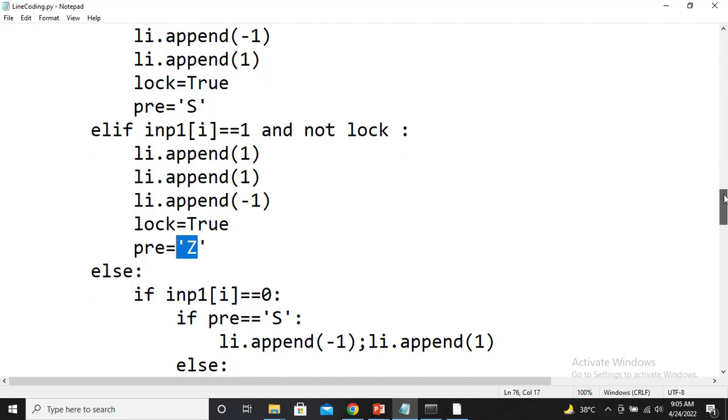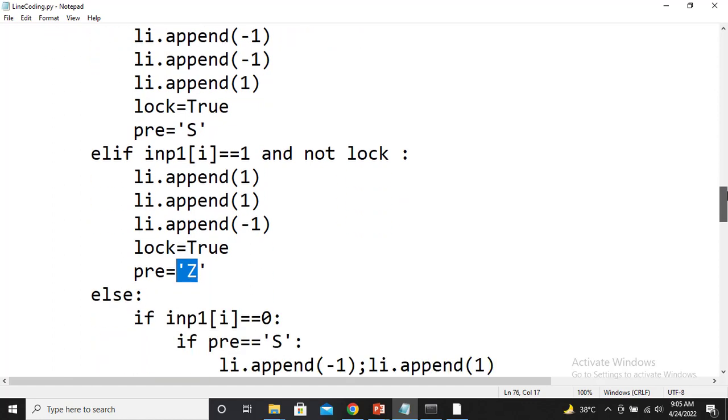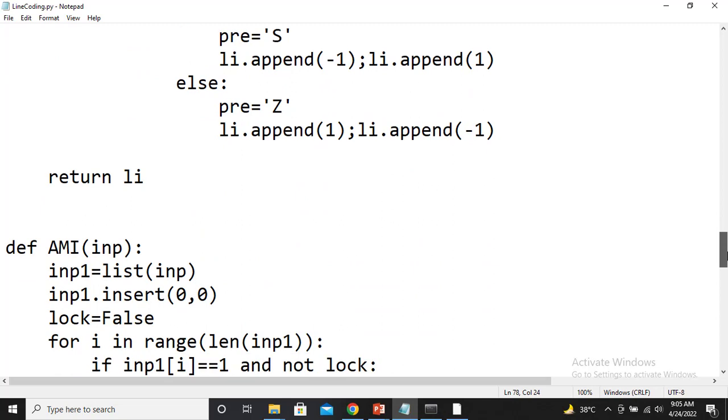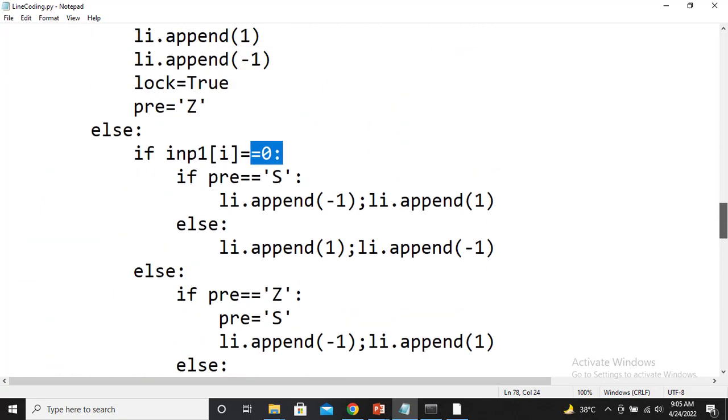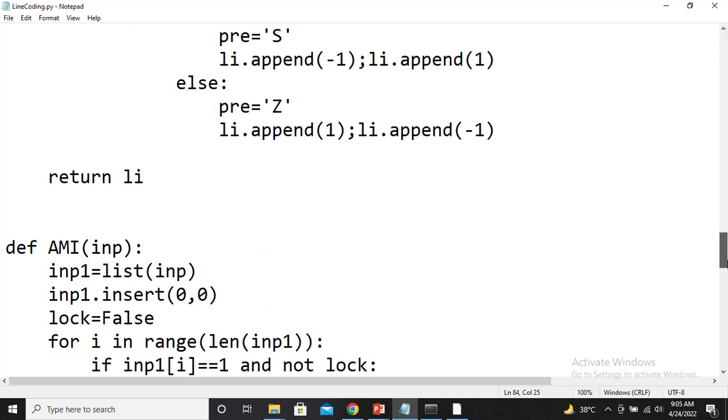And otherwise, in both cases, if it is not that condition, that means lock is true, then in that case, for input bit 0 and input bit 1, if both conditions are not matched, then this block of code will be executed. So that means your pre has been set either to s or to z, and according to that, transitions will be carried out, right.